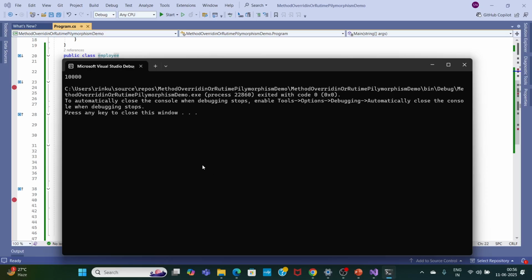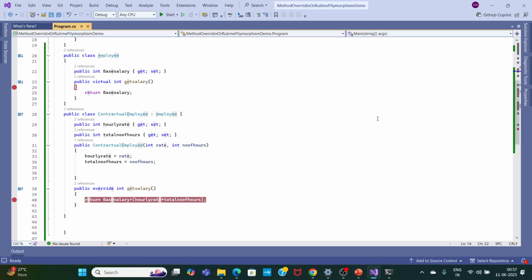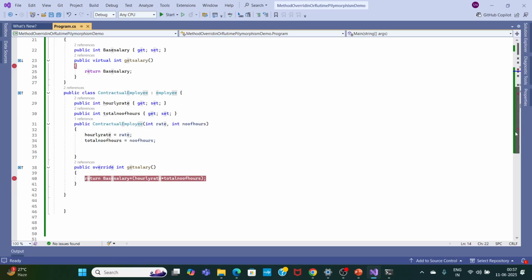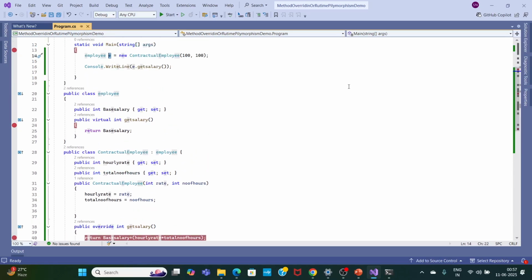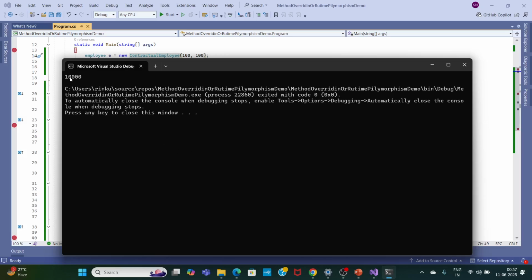And if you see, we have printed 10,000 because we passed 100 and 100. That's the reason we are getting 10,000. Base salary, we consider as zero for a contractual employee, and the hourly rate is 100 and the total number of hours is 100 as well. That's what we passed to the constructor of the contractual employee. That's the reason it multiplied and plus 0, and it's 10,000.